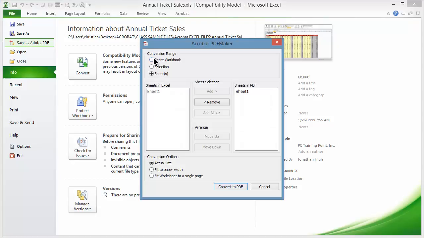It's going to ask you whether you want to convert the entire workbook. If you have just a selection that you've made with your mouse on the page, you could choose selection, or you could give it just a given set of sheets out here as well. You also have some fitting measures down here at the bottom as well.